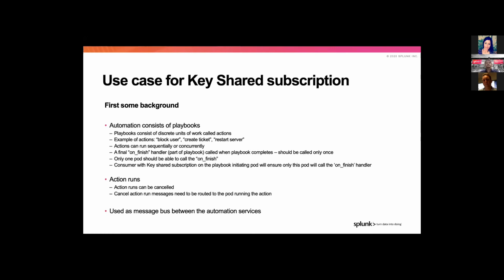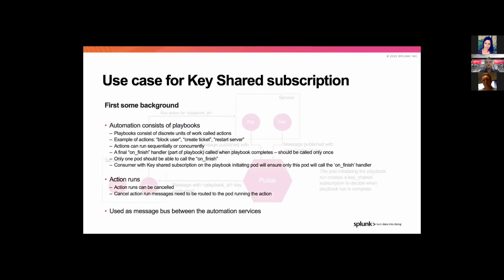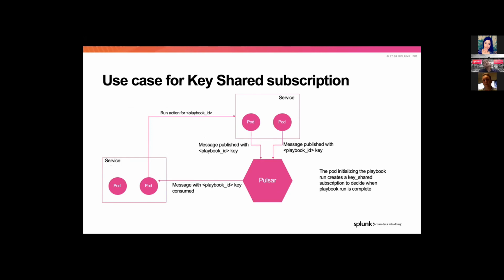So the challenge we were running into is we had one service which initiates or triggers the running of the playbooks, and we had another service which runs the actions. Let me go into the next slide, and that might be good. So as you can see, the service on the left is the one that triggers the playbook run, and the service on the top is the one that runs the actions.